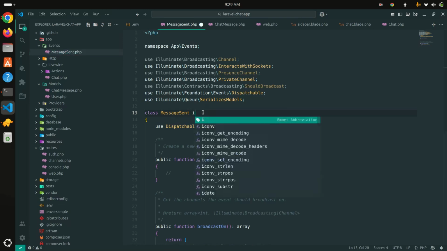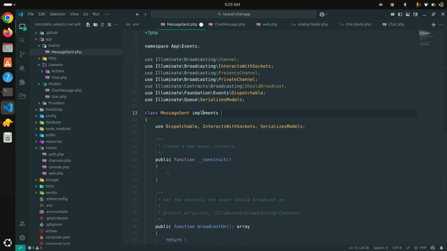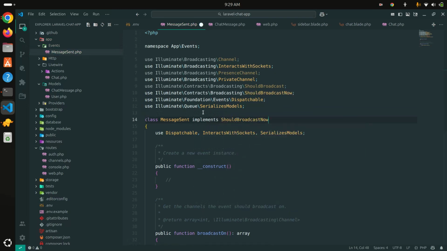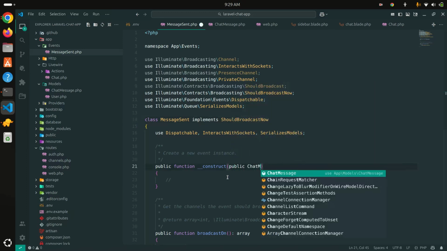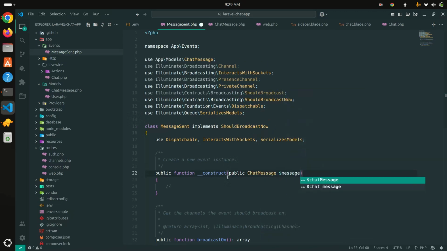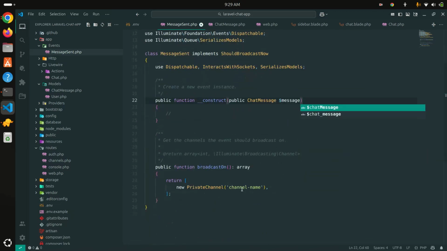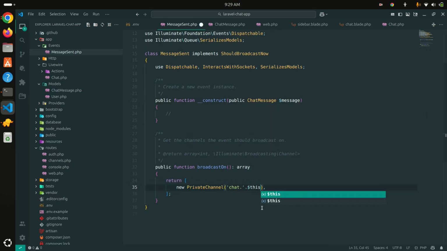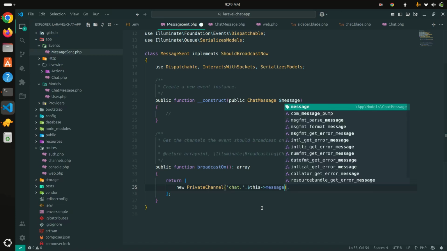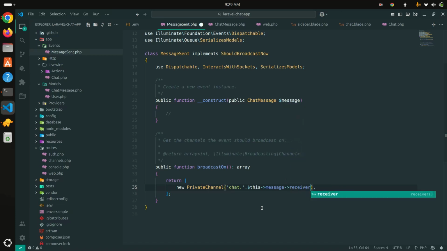First of all, we are going to implement ShouldBroadcastNow, because we want to send the message instantly, and as an argument a public chat message. I will create the message object. Then we are going to use a private channel, so I will give the channel name chat dot, then merge it with $this->message->receiver_id. That means we are using a channel for the receiver ID.